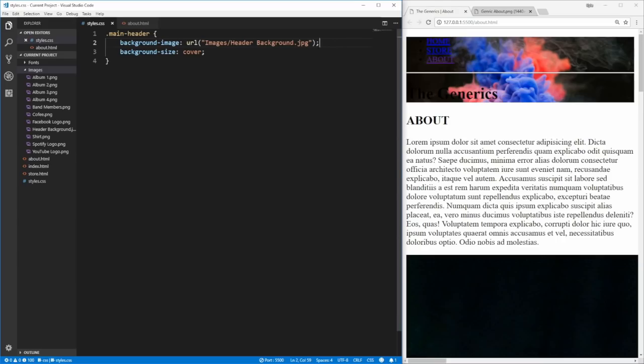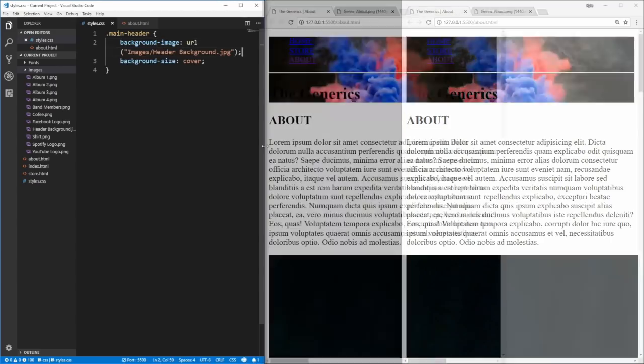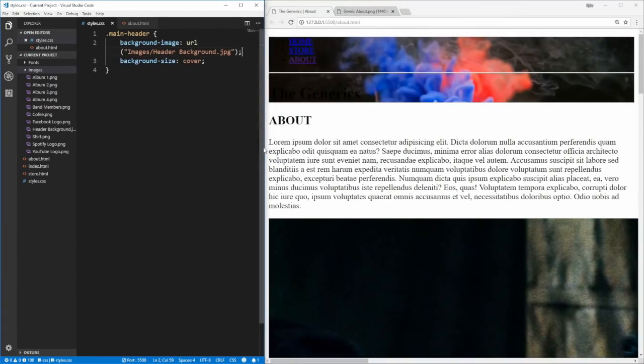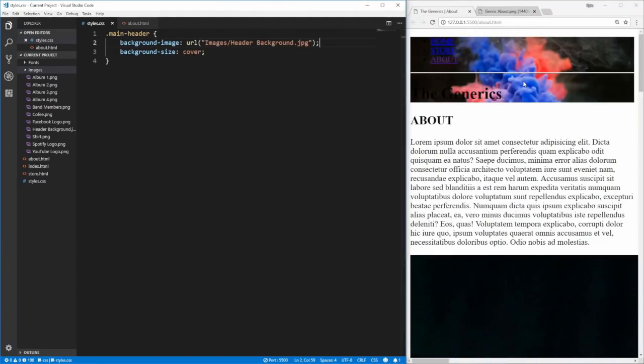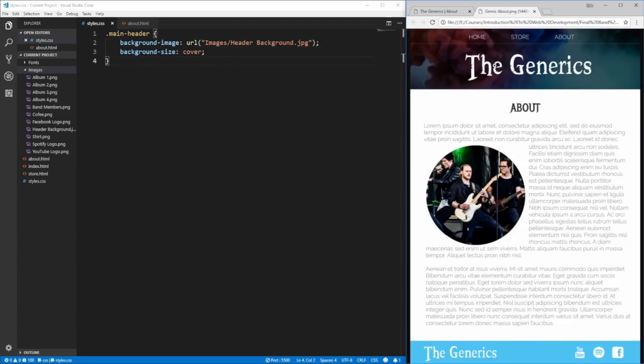So if we save that, you see that our image has expanded all the way as wide as it can and as tall as it can, and the last edge to hit is the width. This is the full width of our image, and it cut off the top and the bottom of our image. That's exactly what we want our image to do. This means that if we resize our page, our image will grow and shrink as needed without us having to enter any extra code.